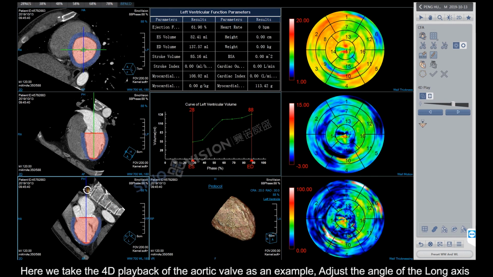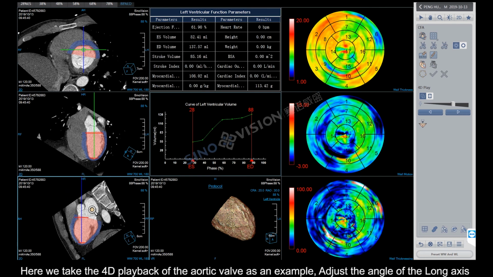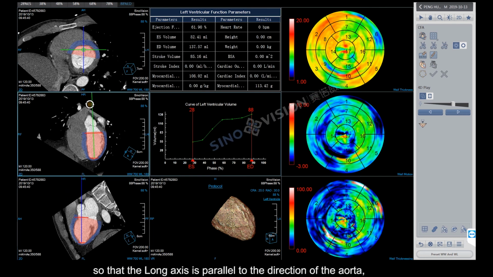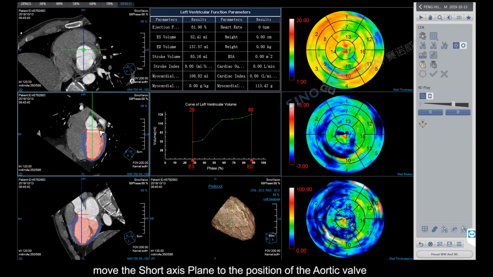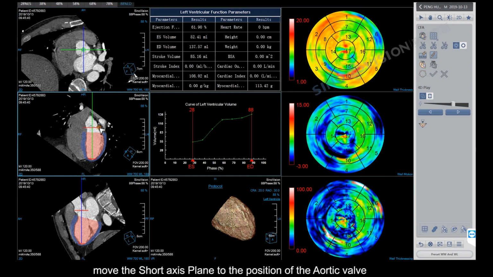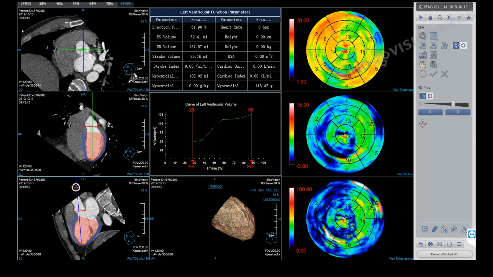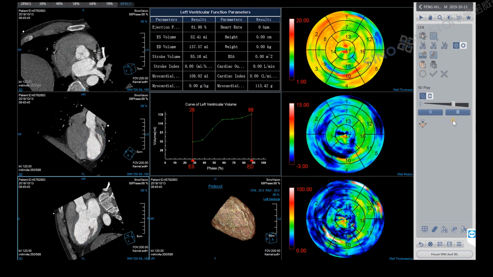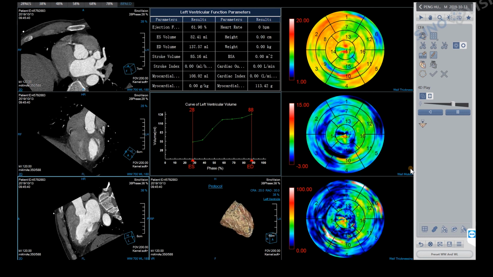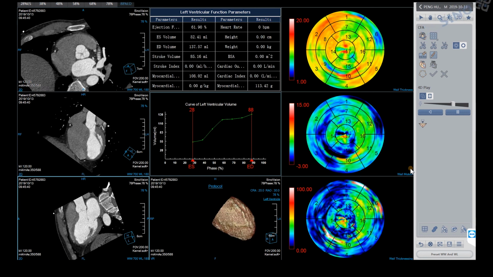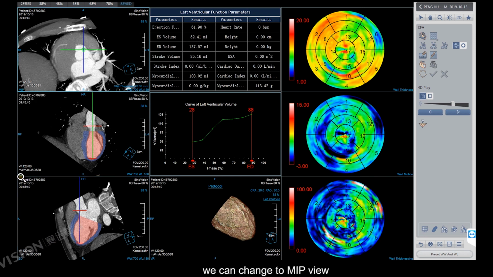Here we take the 4D playback of the aortic valve as an example. Adjust the angle of the long axis, so that the long axis is parallel to the direction of the aorta. Move the short axis plane to the position of the aortic valve. We can change to MIP view.